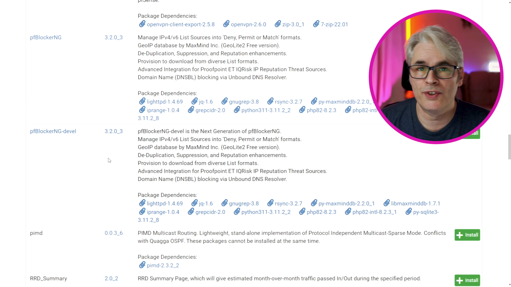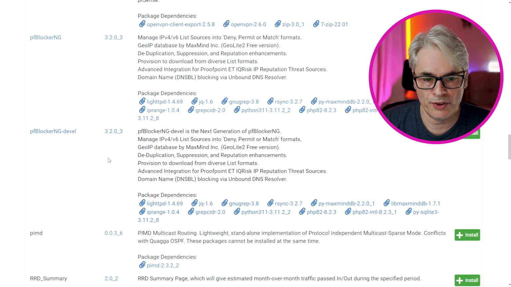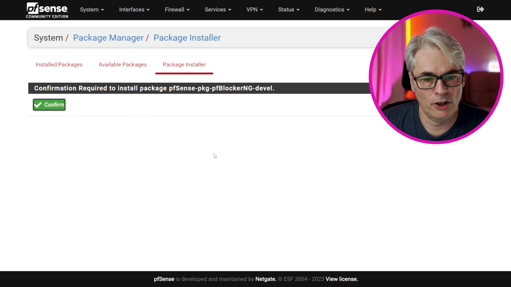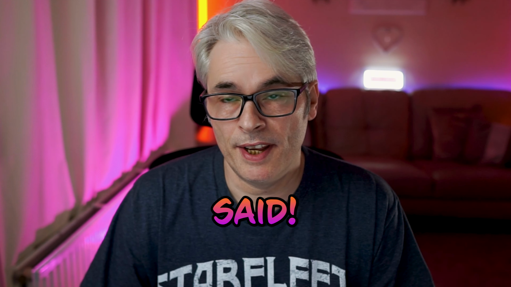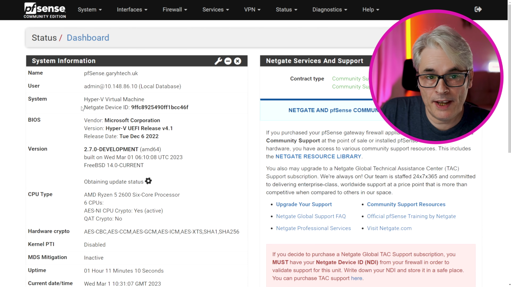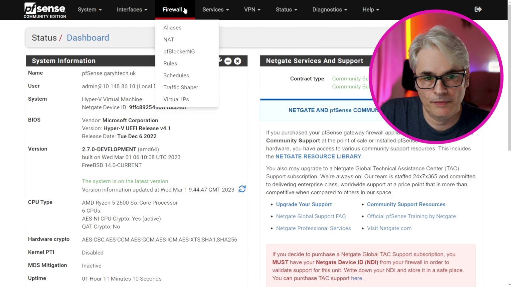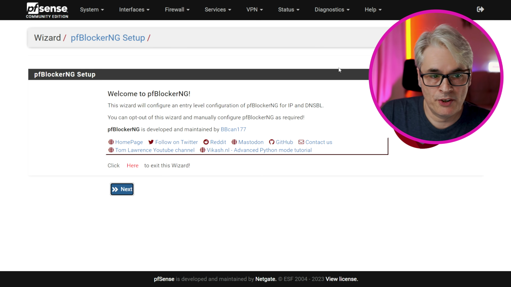Now, I always use the Devel version because it's next generation, so all of the updates and all the good stuff that is in all those updates is all built into it. So we'll use that one. So let's install it, confirm, let it do its thing. There we go. That's that installed. To get to it, it's in the firewall section. There we go, pfBlockerNG. And here's the first step. So what you'll get when you click on the pfBlockerNG is the setup wizard.